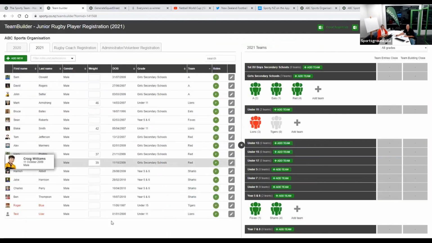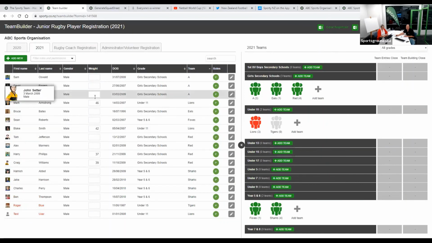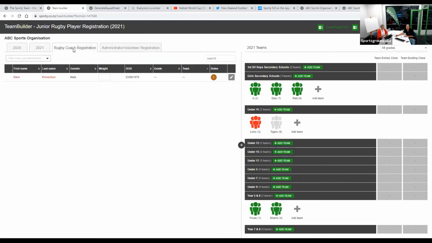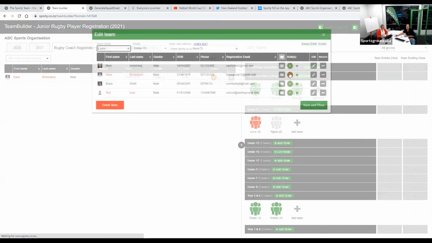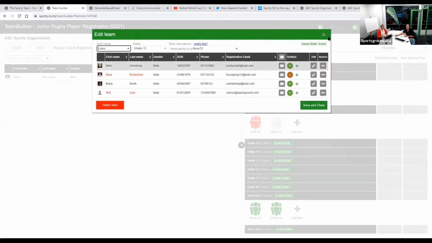Okay, so the fact we're seeing rugby coaches in here is simply for the sport of rugby. It happens to be wired up, so anyone who registers as a type of rugby coach will also automatically be visible in here. So it means that I could go and put a coach into a team, for example, in which case if I was to open that team, I can see that I've got players and a coach.